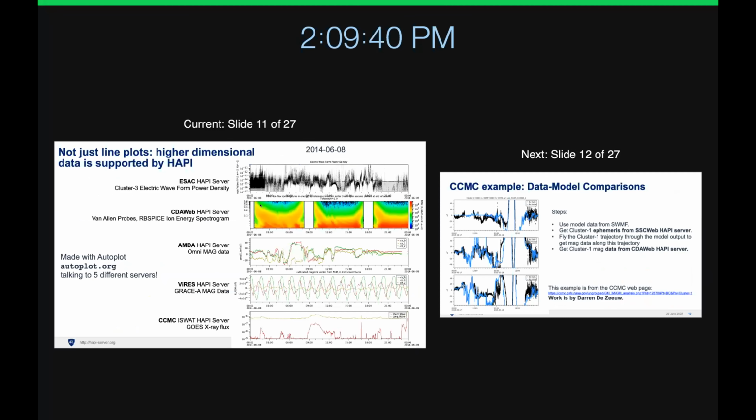So this is an example that I pulled together quickly. There's a program called Autoplot that already knows how to talk to Happy servers. It lists out which ones are there. You pick the server, you pick the data set, you pick the time range, add plot, add plot, add plot. This came from all over the world, 5 different servers, and it just knows how to pull them in. You've got spectrograms, mag data, different kinds of things.